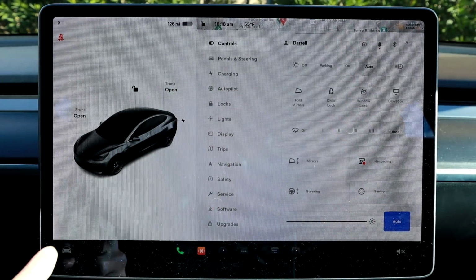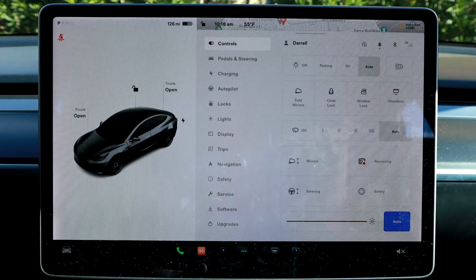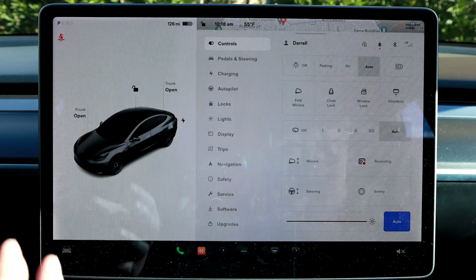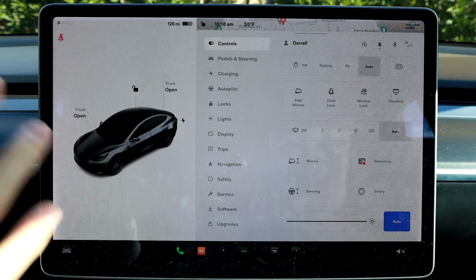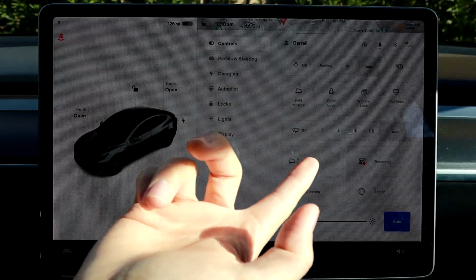Kind of annoying that you have to actually hit a button to get to it, but I guess Tesla said they're focusing on a more minimal design, just like the car, and so they want to put everything on one button, or one screen. So that's where this is.